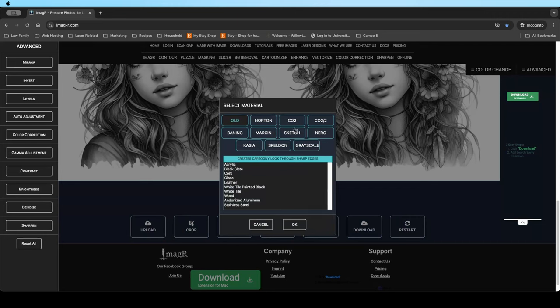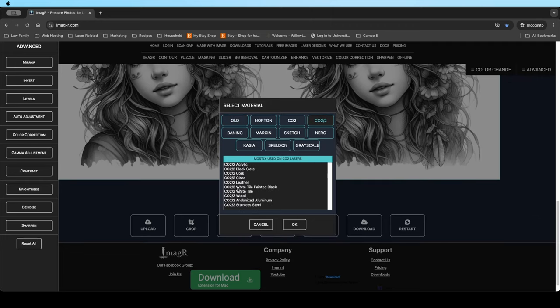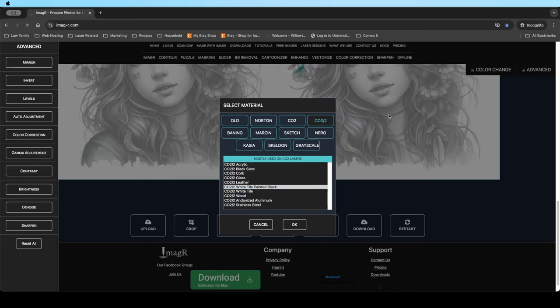So if you're doing a diode laser, you would pick Norton, but we're doing a CO2. So I'm going to pick the CO2 slash 2, because I have a 2-inch lens on my 80-watt Monport. And I'm going to scroll down here and I'm going to pick white tile painted black. Click OK. And now it's going to go process my image again in the background.